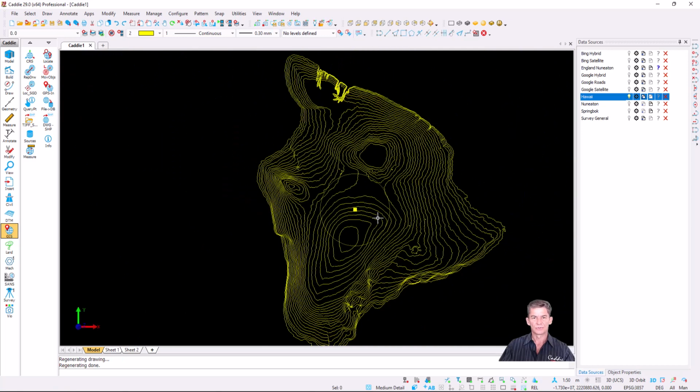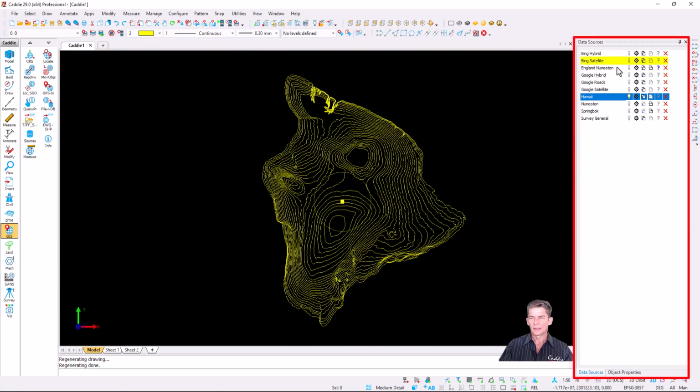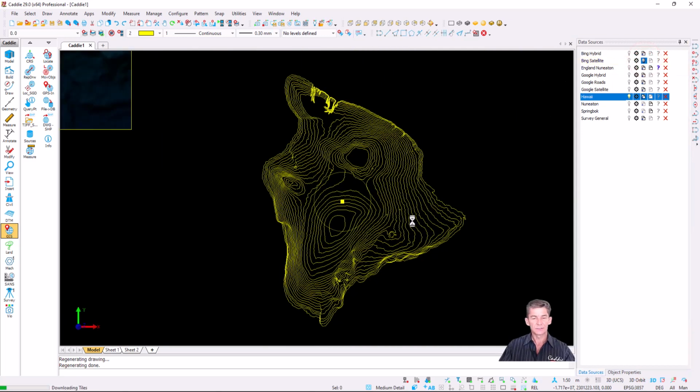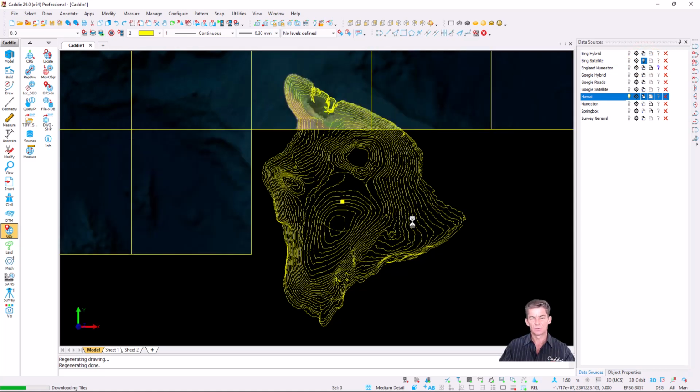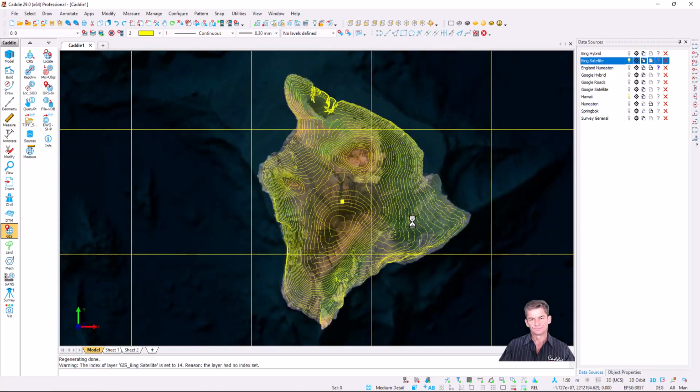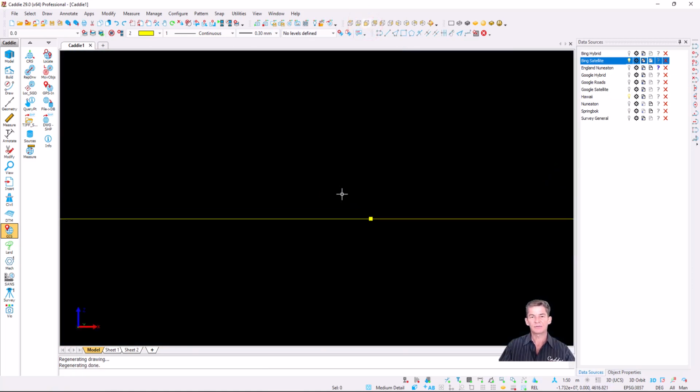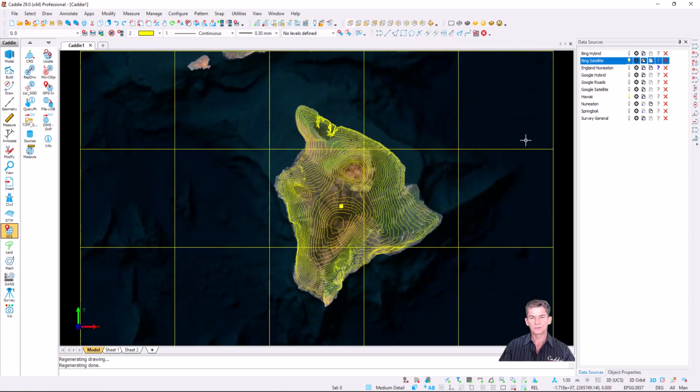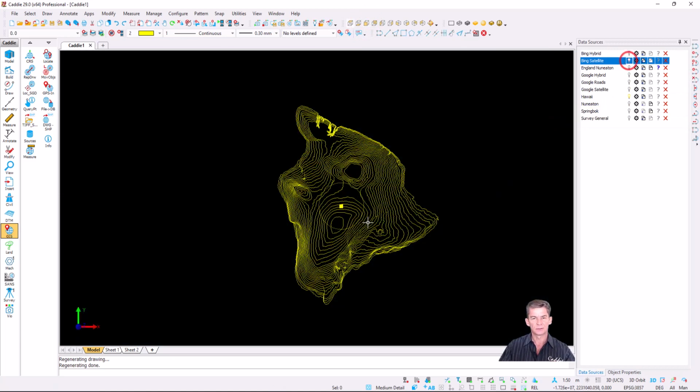There we go. So now we can see the contours, and let's bring in an image in the background, just so you can see that this is in Hawaii. There we go. So what I'm going to show you now is if I face it from the front, you will see that everything is flat. So I'm going to just go back to top view. I'm just going to switch off my image in the background.